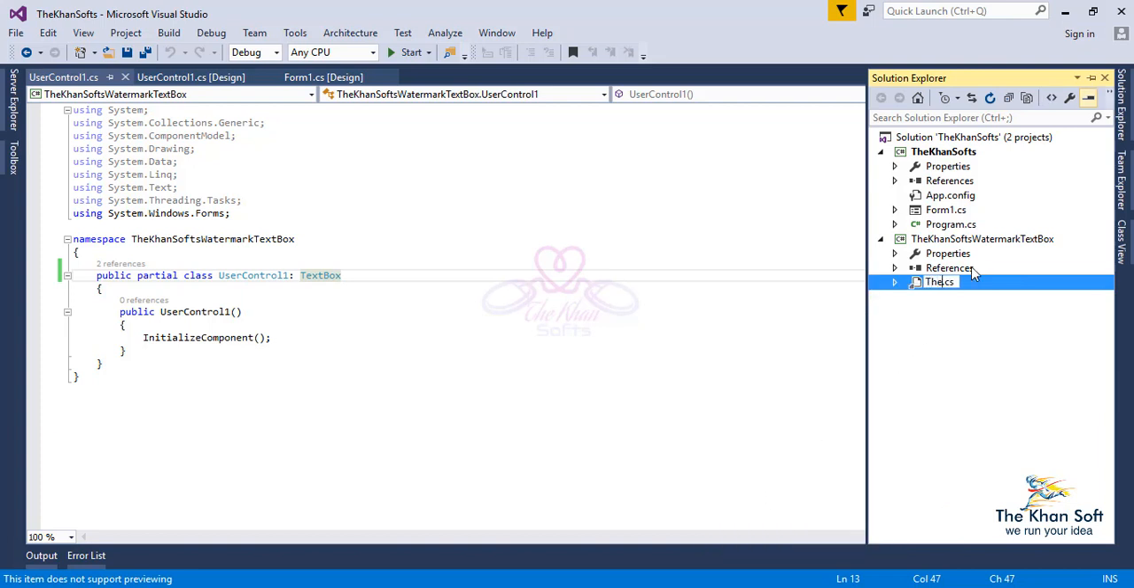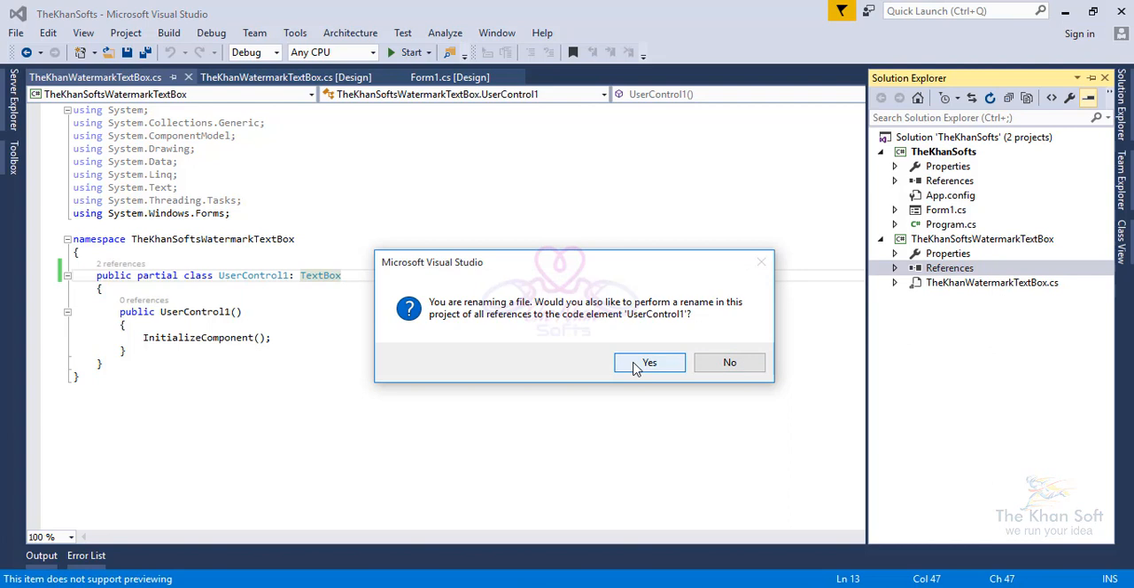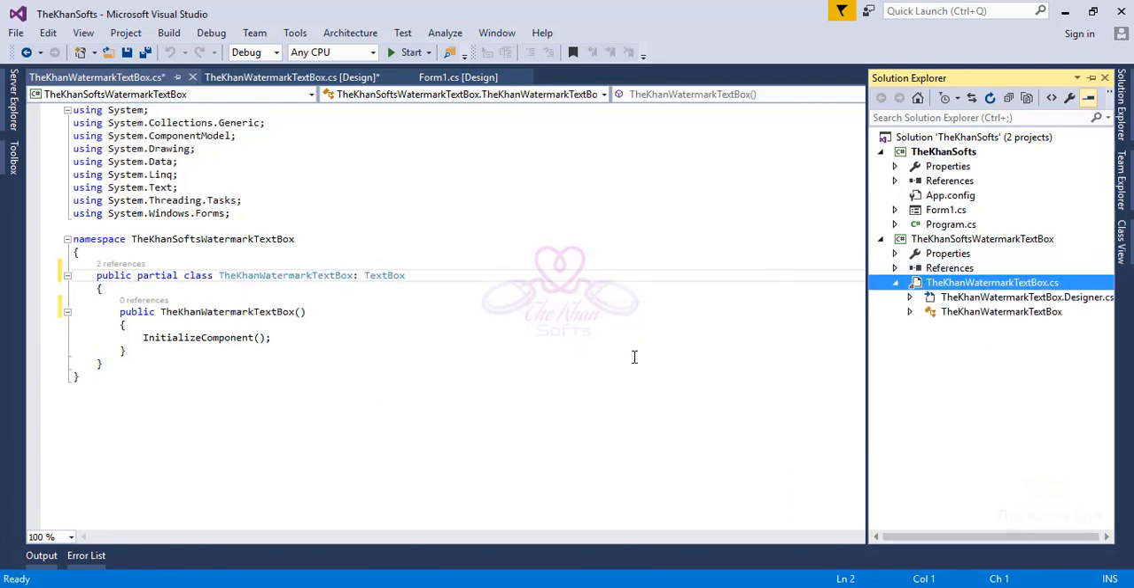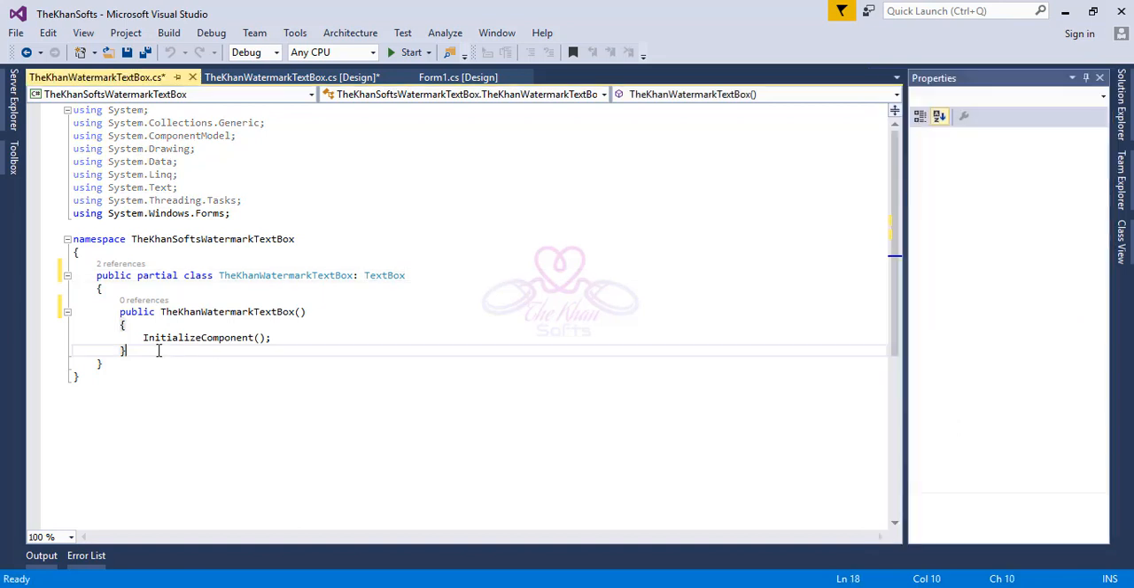Rename user control 1 to name you want your text box to be named and referenced for future use. I rename it as the Khan Watermark TextBox and double click it to open. The actual programming starts now. First of all, declare variables. I am going to declare two variables, one for watermark text and another for disabling and hiding multi-line option from the properties.